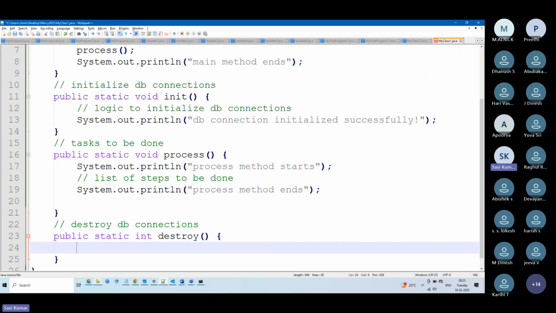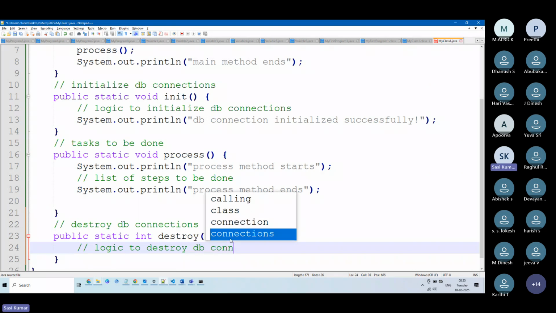So here, what does this contain? It will contain the logic to destroy the DB connections. So what is the logic that it has? Let's not even go into those parts. But I'd like to just have one simple system.out.println statement.